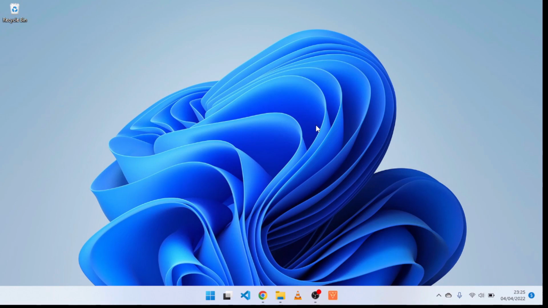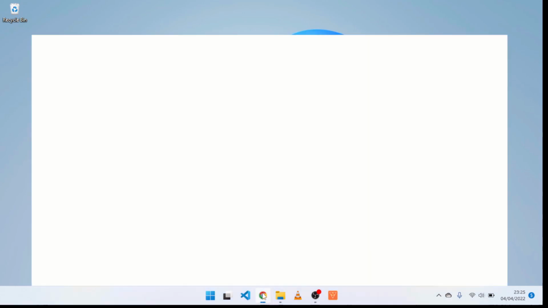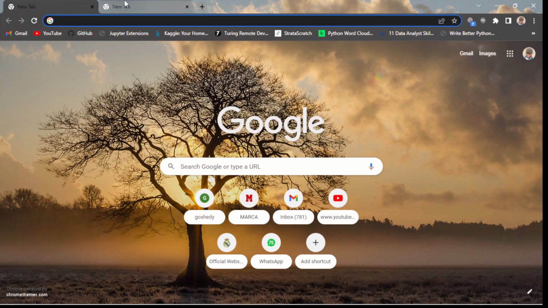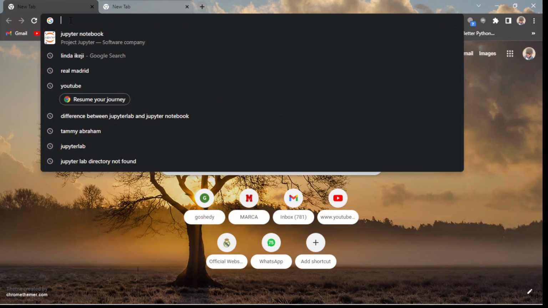Today I'll be taking you guys through an introductory class to Jupyter Notebook for beginners. The first thing you need to do is install Jupyter Notebook on your system. There are actually two ways of doing this and I will recommend the second one. But let's try out the first one.